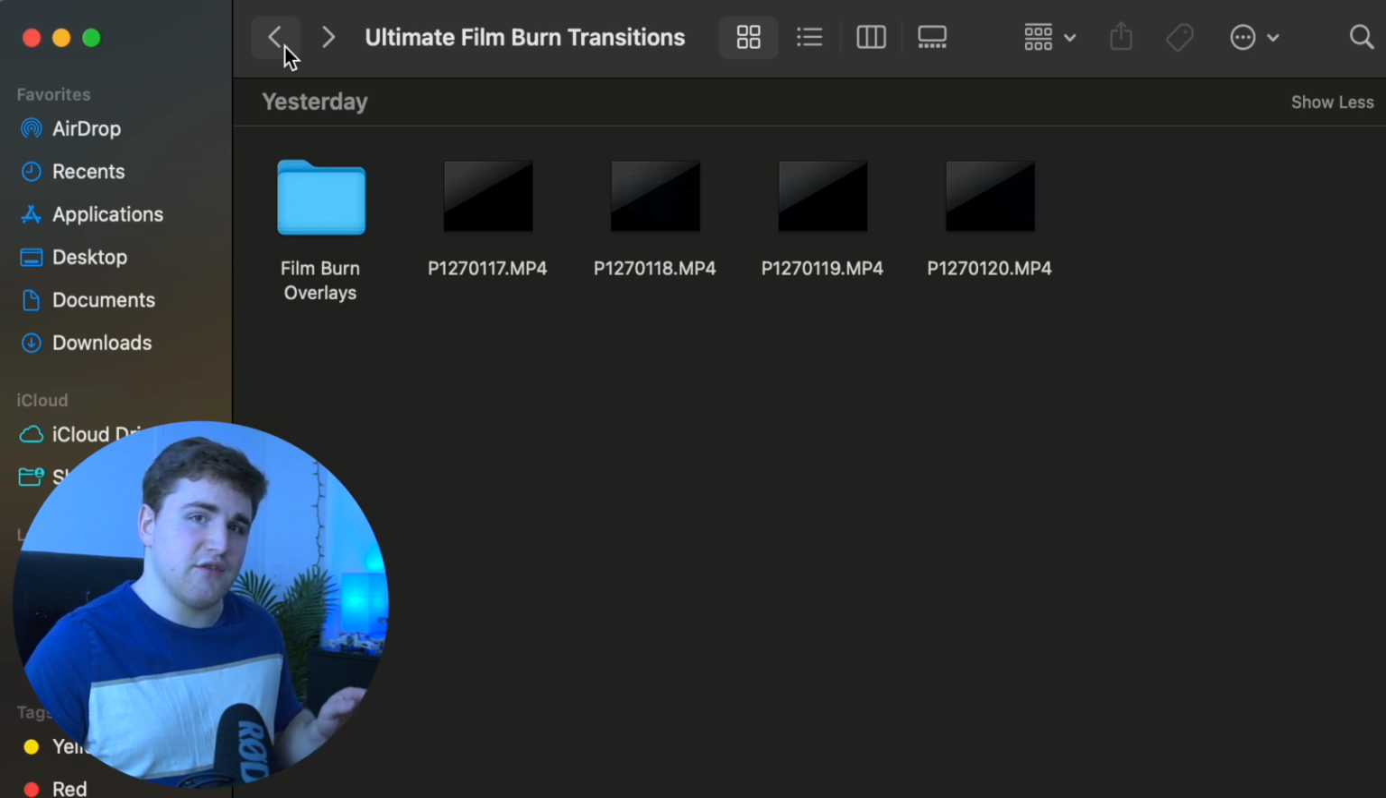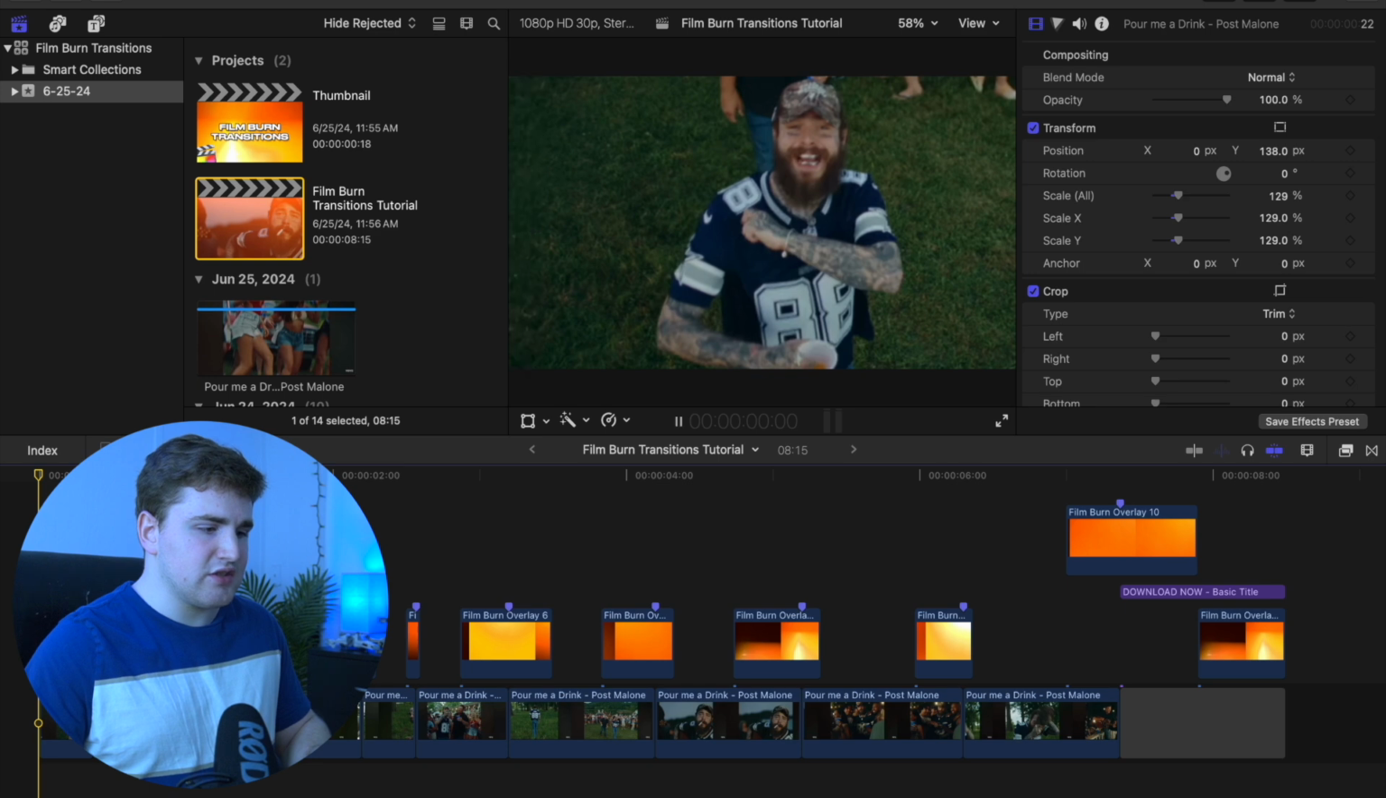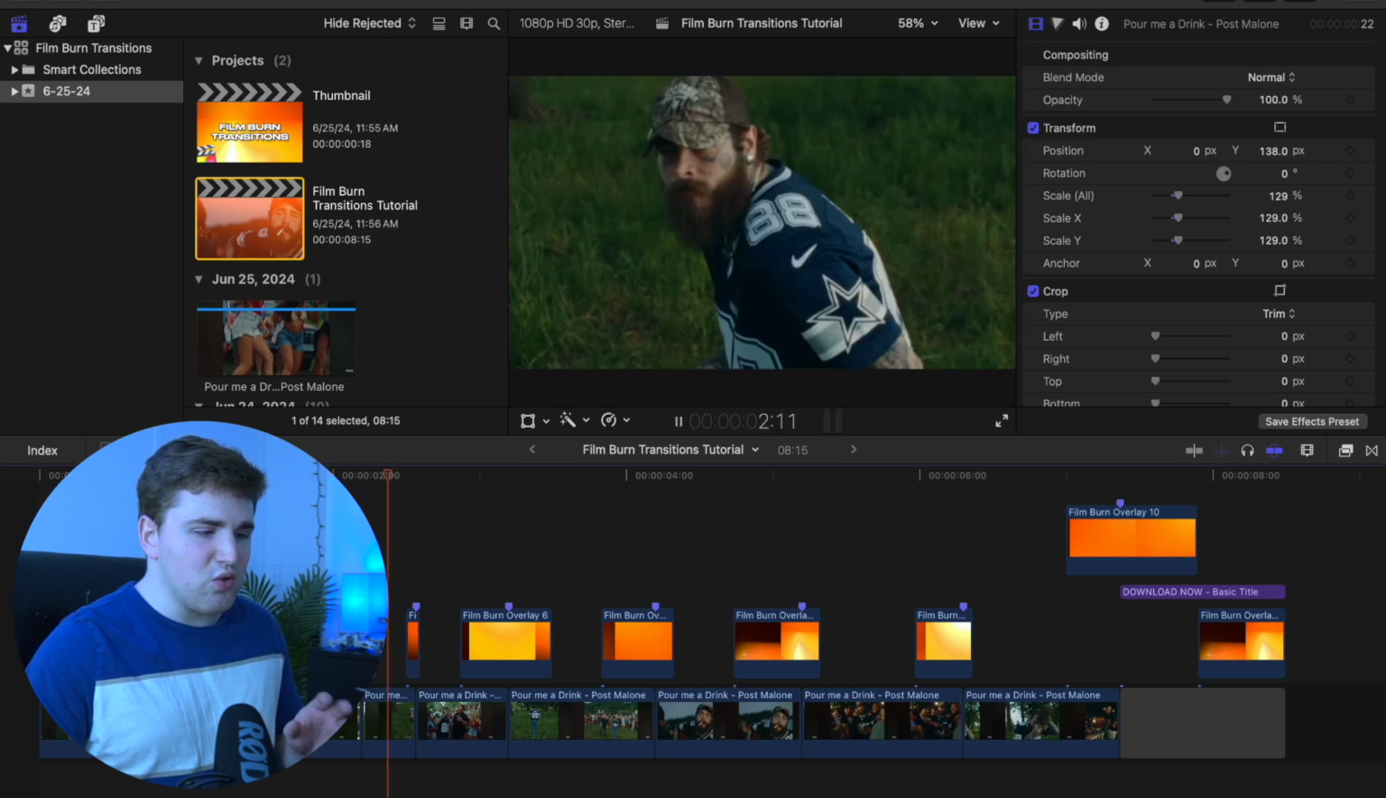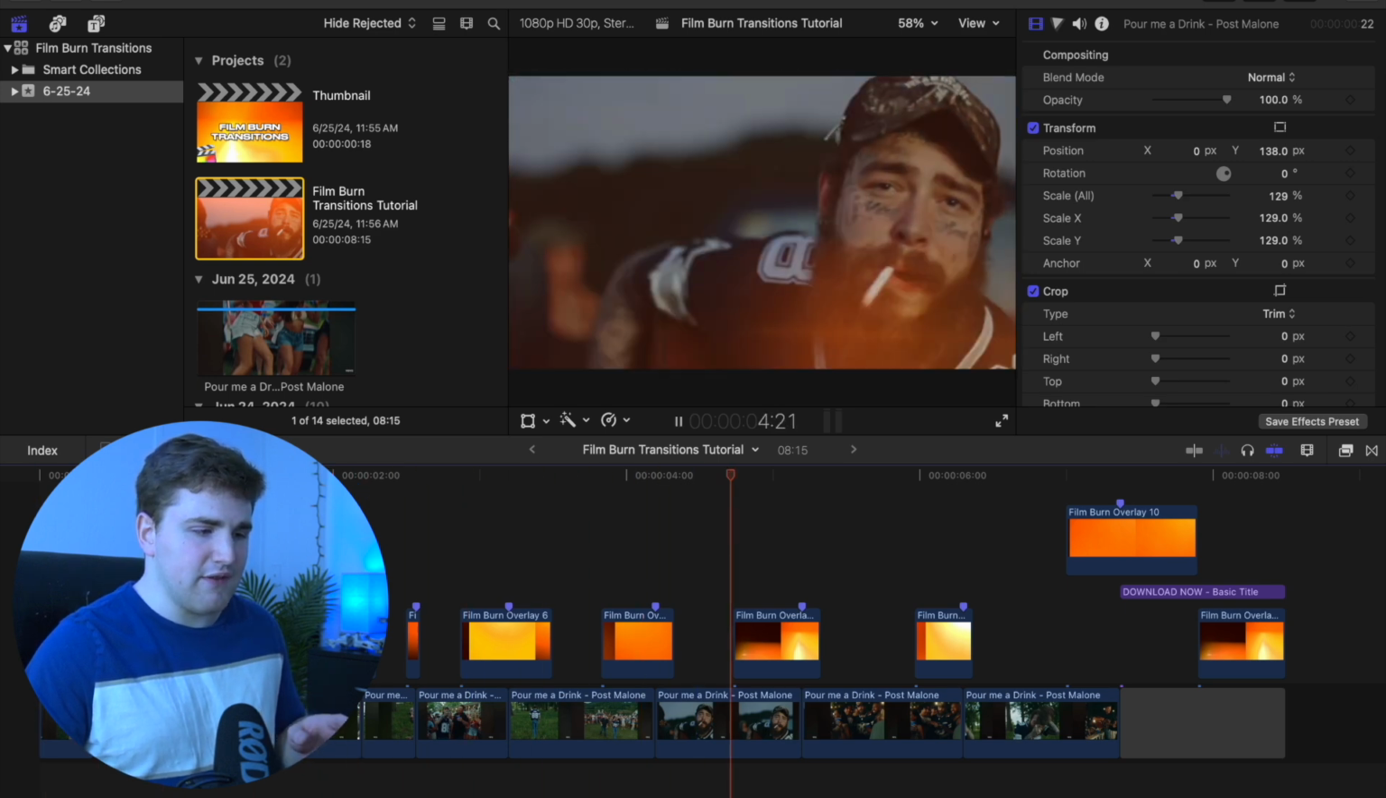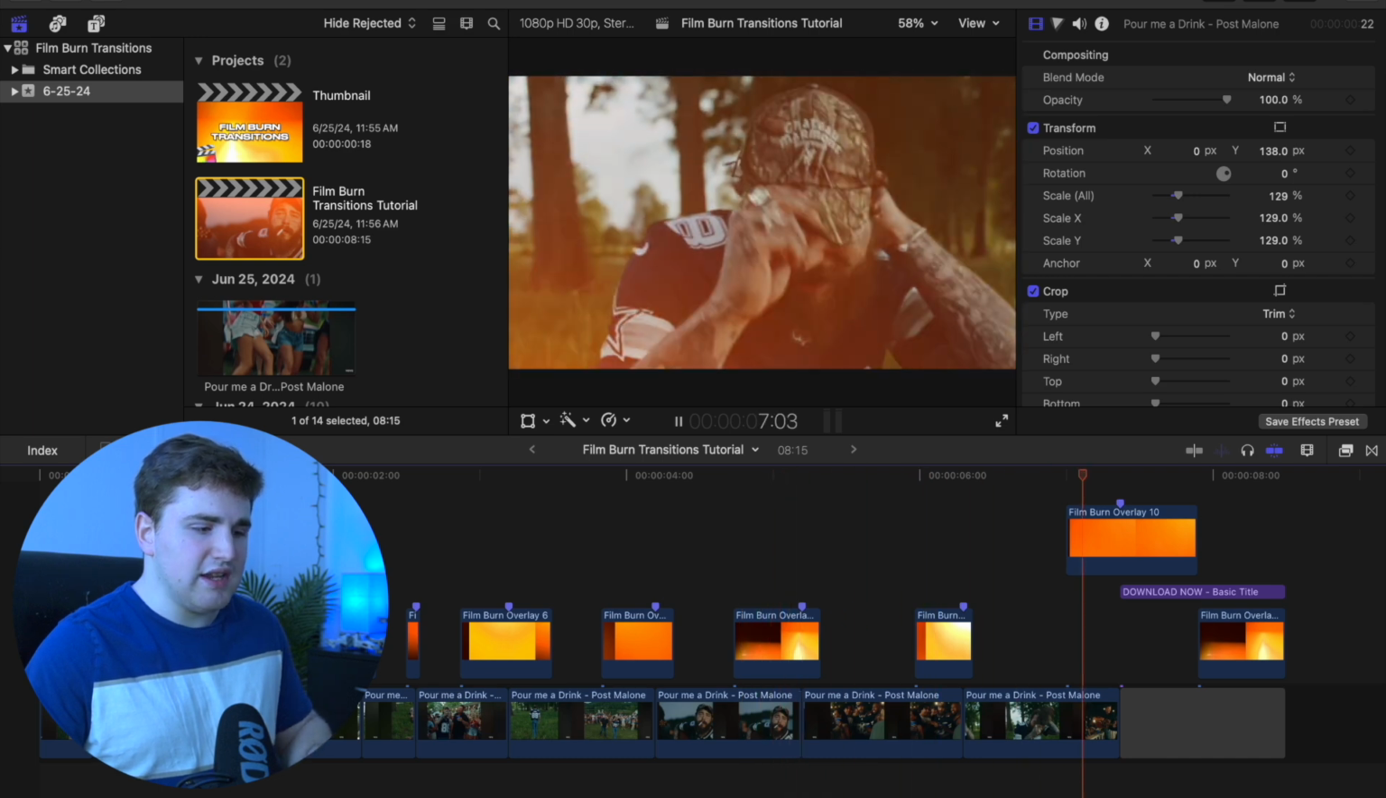so don't put it in your motion template folder or your effects presets folder. As you can see, these are what the transitions look like. They create these really cool light leak film burn effects on top of your video. They're just really clean transitions.